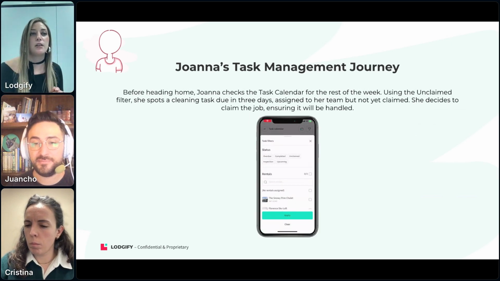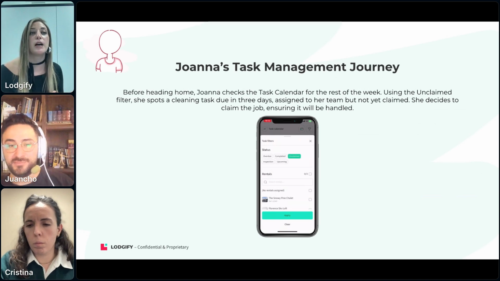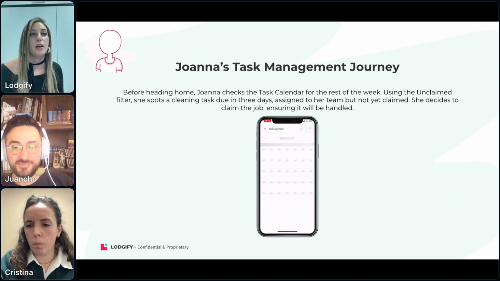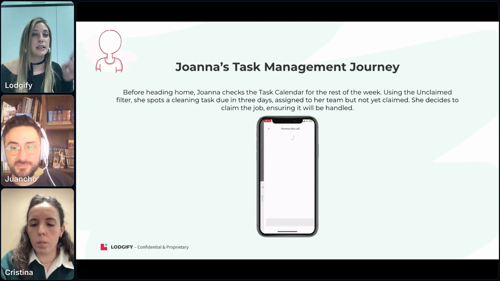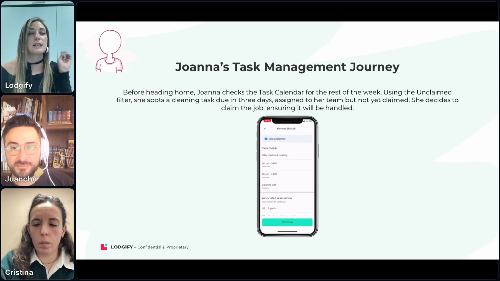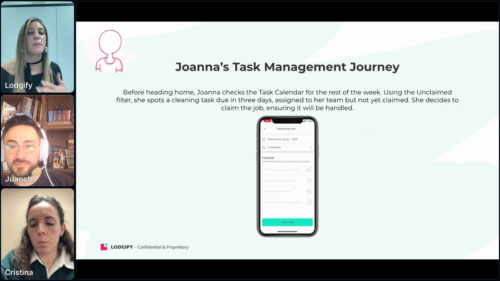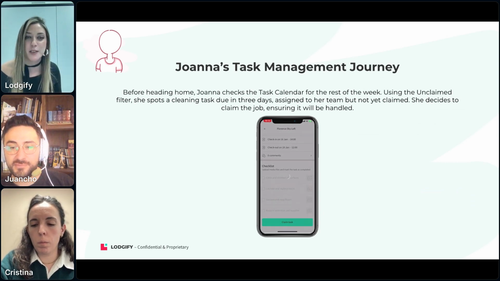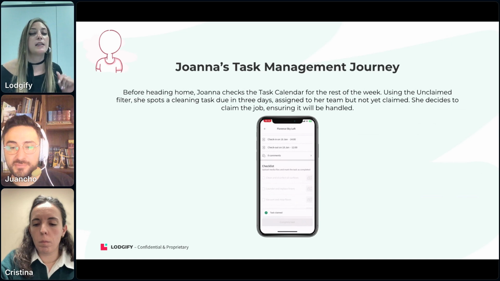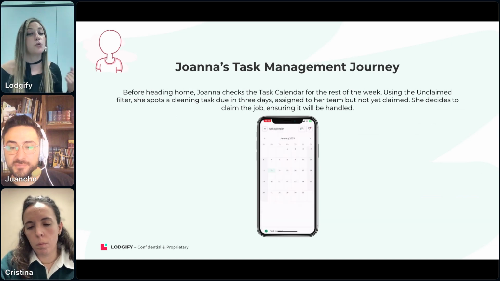She clicks on the date. She uses the filter for unclaimed tasks, so only unclaimed tasks will now show on the calendar. She clicks on the date again, opens the task, and she decides, I want to take care of this task, so I'm going to claim it before someone else does. She claims the task, and the task is now finally assigned to Joanna.